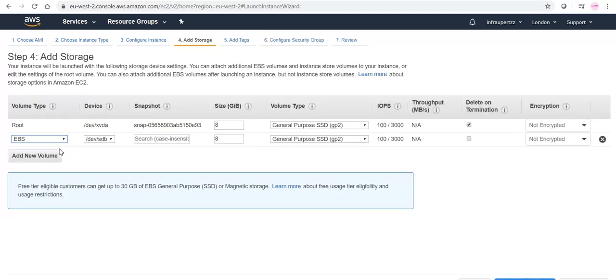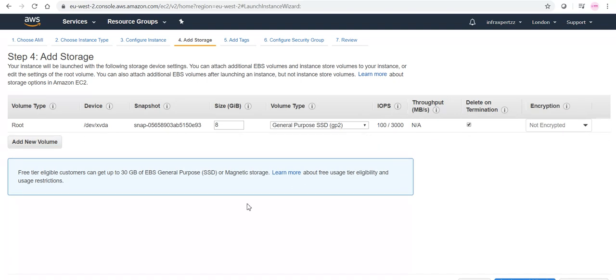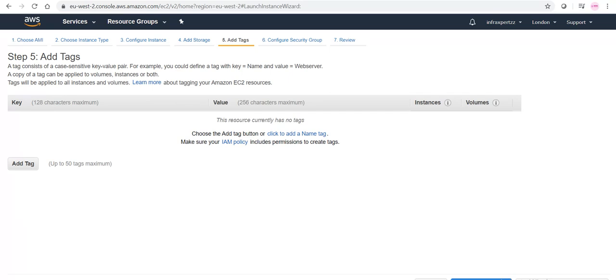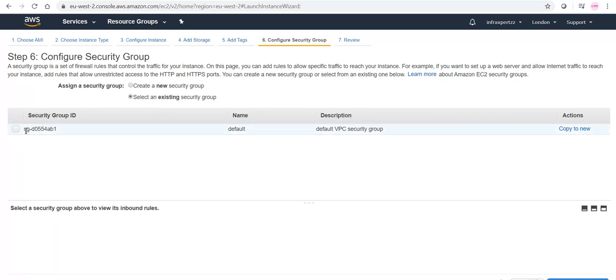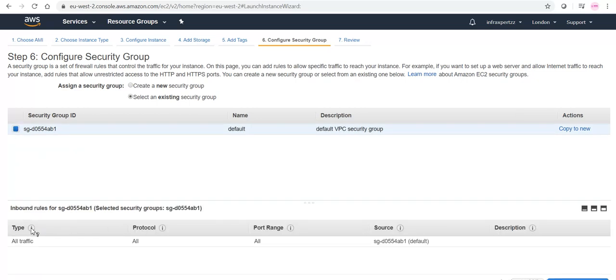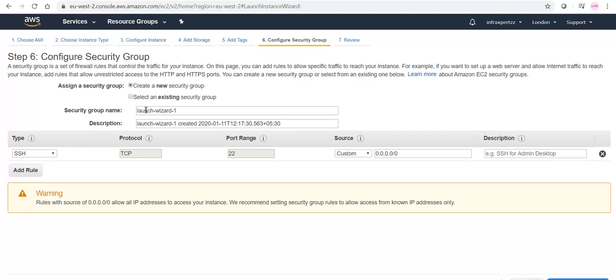We can add new volumes from here, but I'll go ahead with this. Add tags. I'm not adding any tags. Security groups. I do not have any, I have deleted my security groups actually. So let me create one security group in here. I'll just pause the video and create one security group first, or else I'll create it in here itself. Launch wizard, my infra DMZ.